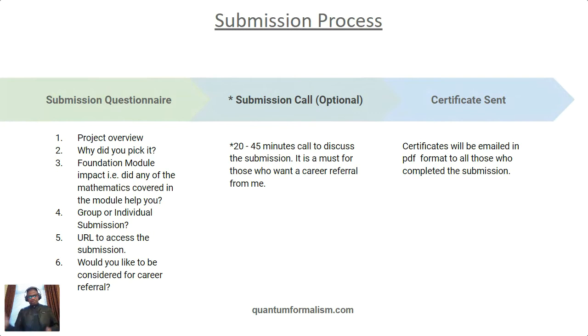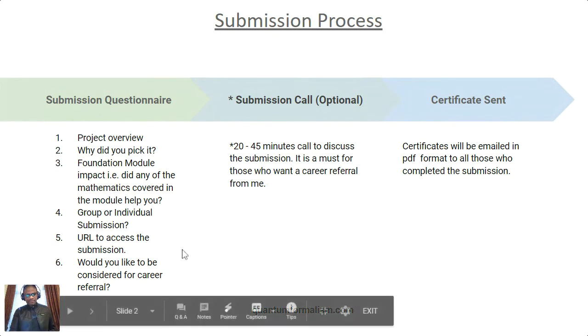If that work was done during the foundation module, if some of the stuff that you learned was helpful, I want to find out. And you will get your certificate through that, so you don't have to do something new.